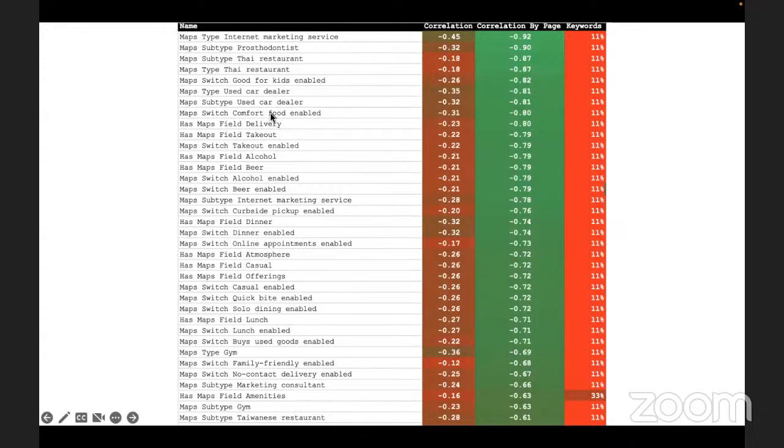So let's see, here's one, switch comfort food enabled. That's an interesting one. It has a really strong correlation, but that's an interesting switch if you're dealing with a restaurant. You're not saying I should do that with my plumber though, right? Yeah, no, it needs to make sense with how people search, and there's probably some aspect of how people search that would trigger this to correlate.